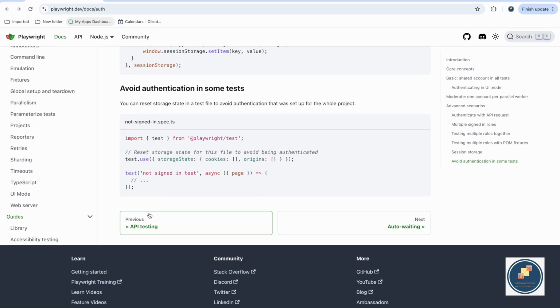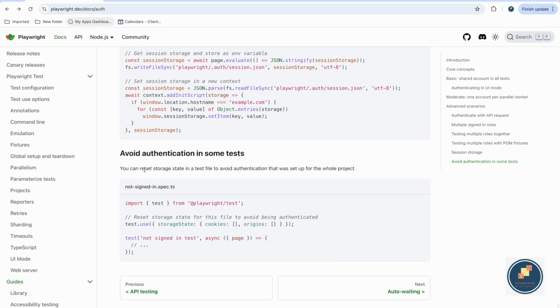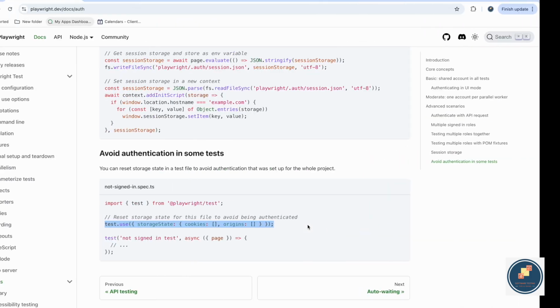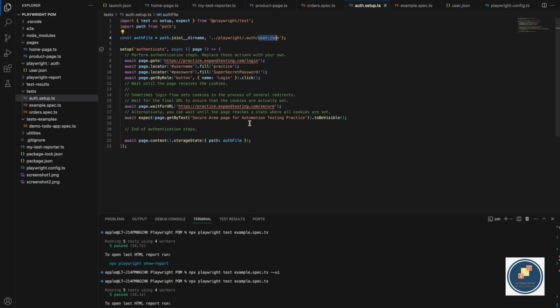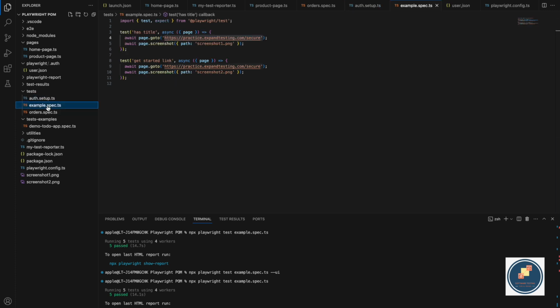One more thing you need to know is, if you don't want to authenticate in one of the tests, right, where by default you are authenticated in all of them, but in one test case you don't want to authenticate, then you can use test.use and clear the cookies, so you are not using any cookies there. So let's try it, I also didn't try that. Go to example.spec.ts, and in the second test I don't want to use that login session, and now let's try running it.